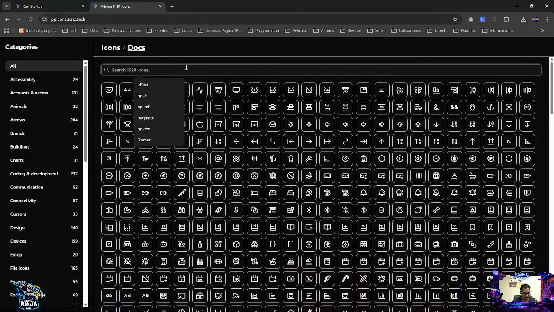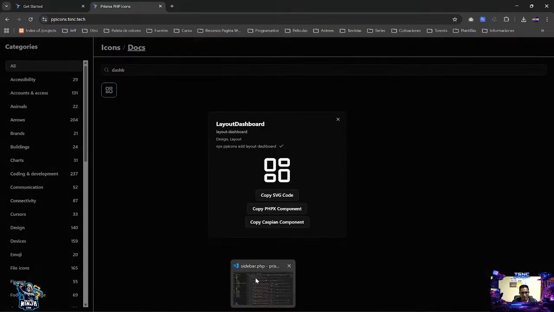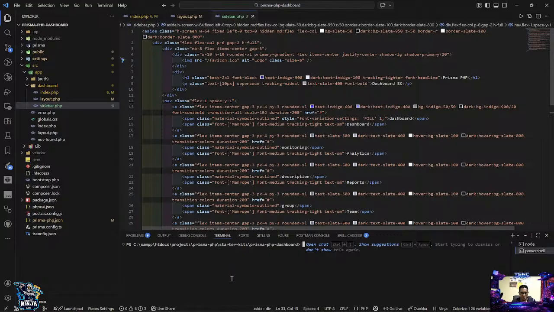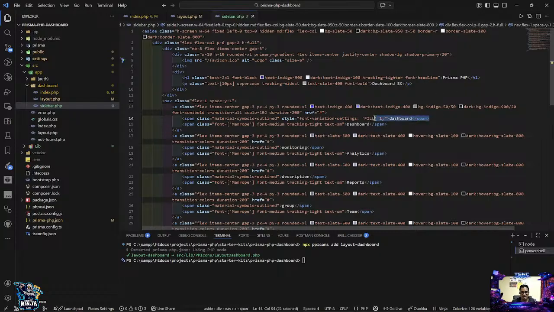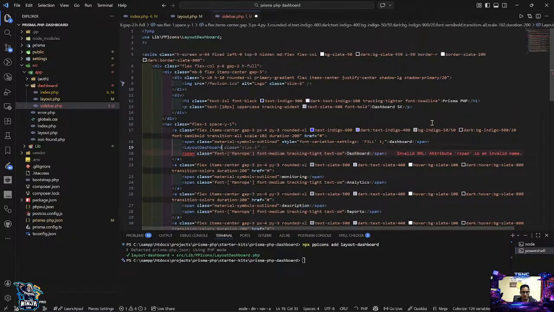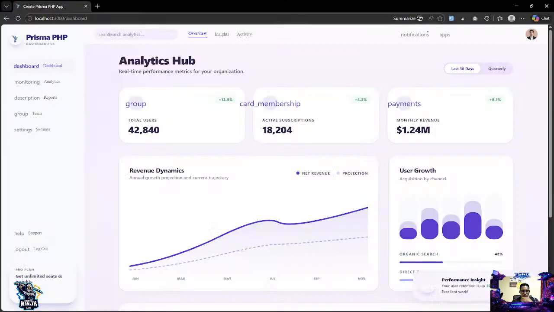And so I'm going to search for dashboard. There we go. I'm going to copy this line. And then what I'm going to do is install in this case. Paste this. And there we go. Now, instead of this, I'm going to say dashboard, layout dashboard. There we go. Size 5. I think size 4 is more than good. But let's see. Here we go. We have our dashboard. As you can see, our icon.